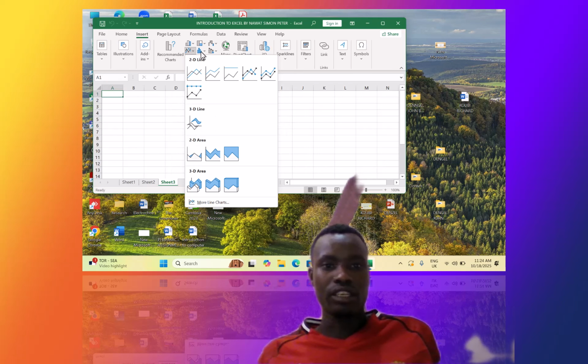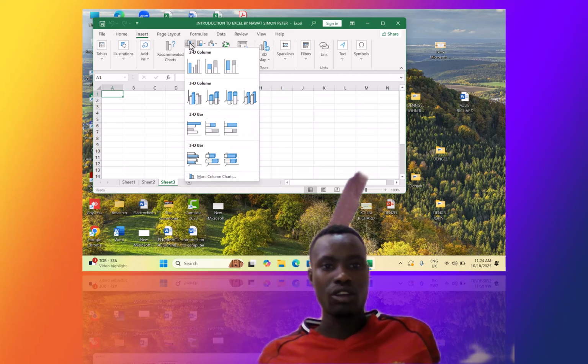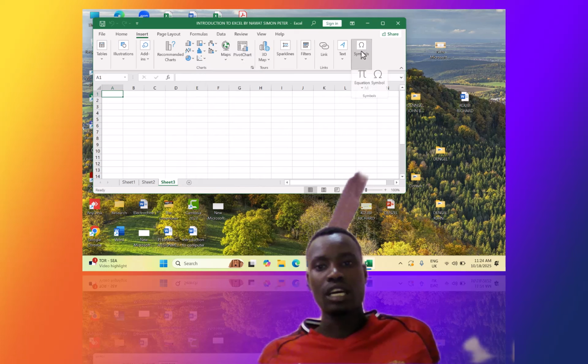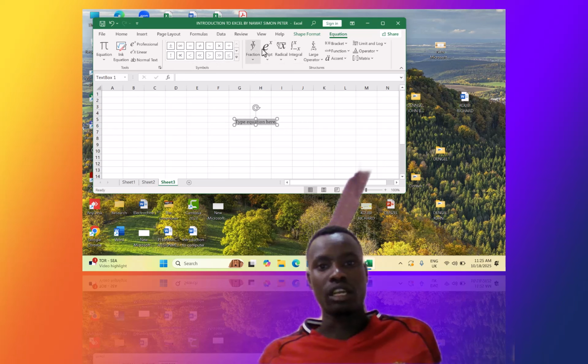Any you can use. If they tell you to draw what they call a histogram, this is what they call a histogram. And they can tell you to draw columns. Okay, members, these are symbols. This is now the symbol of equations. Now this is what it will show you. These are the symbols of equations which we have in Microsoft Excel.